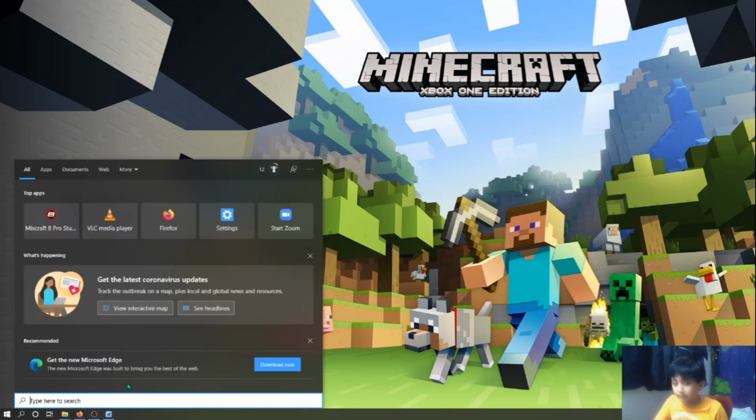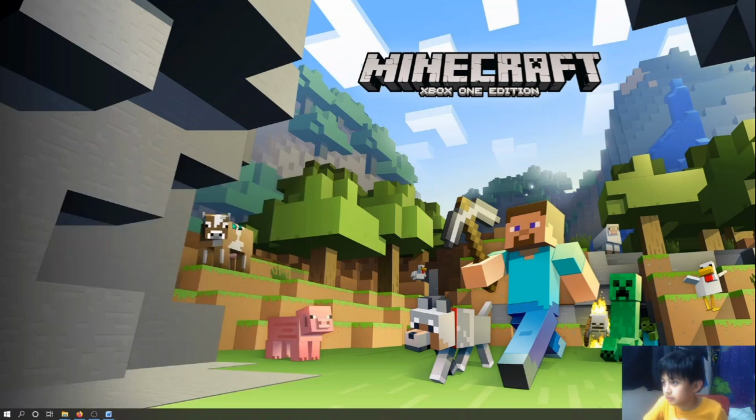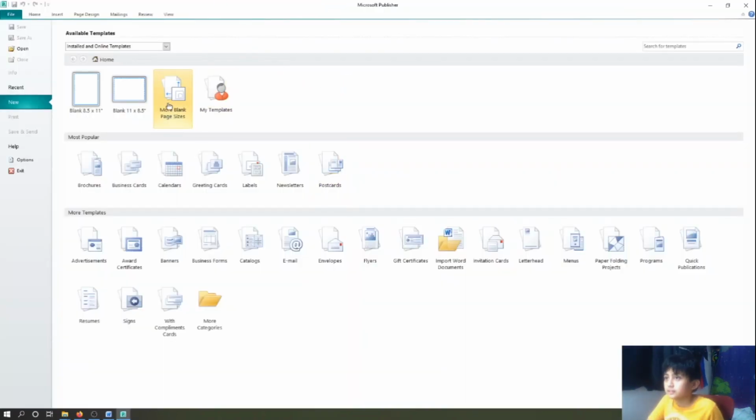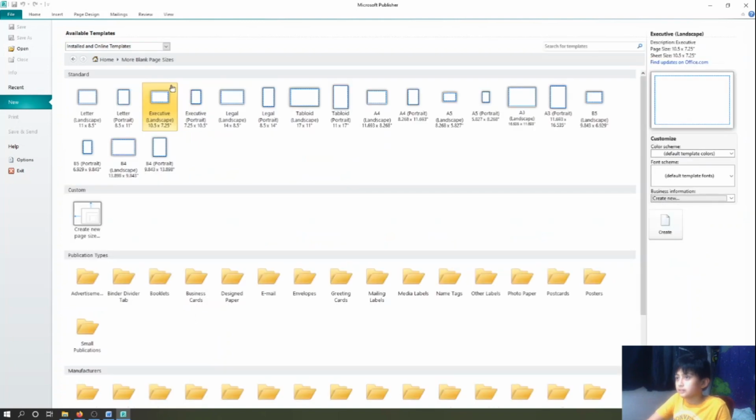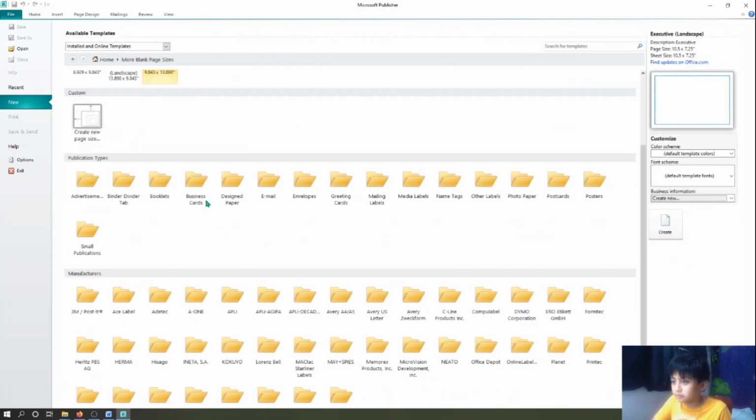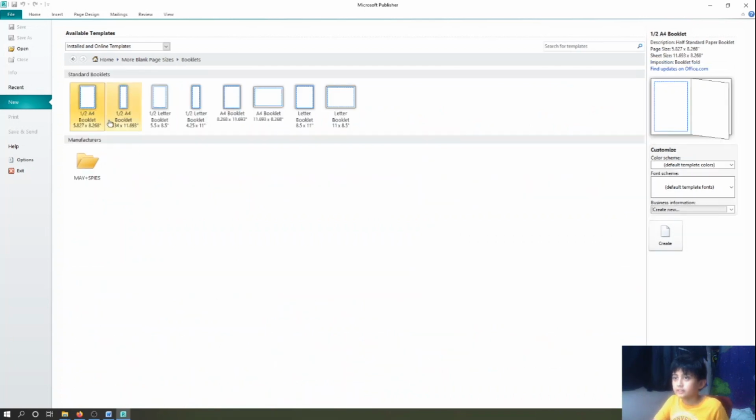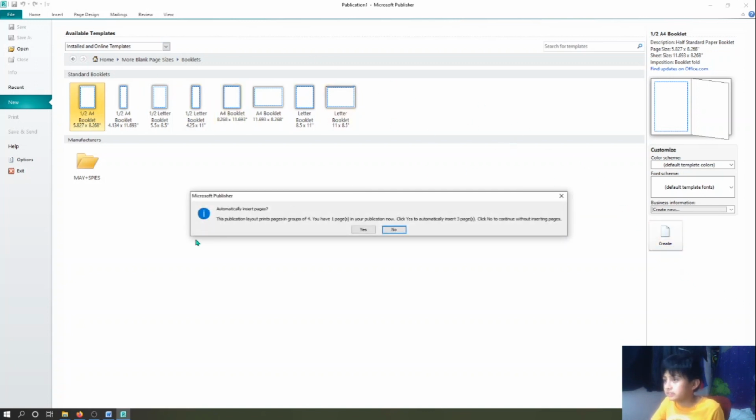So type here, Publisher, you open it, then you press more blank pages, then scroll down until you see booklets, this one. Then select the 1/2 A4 booklet. You can press create or double click this one. Then it will say automatically insert pages, then you say yes.